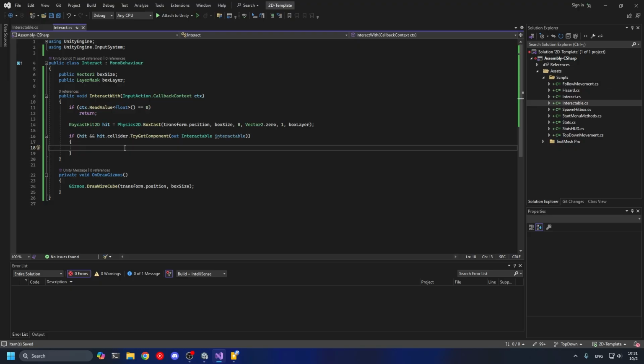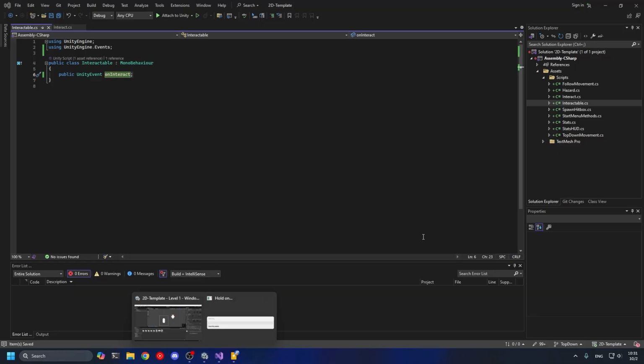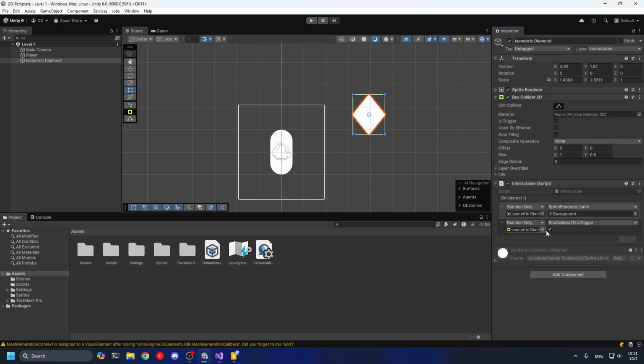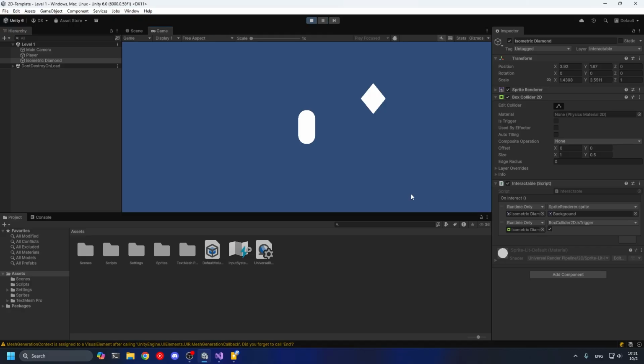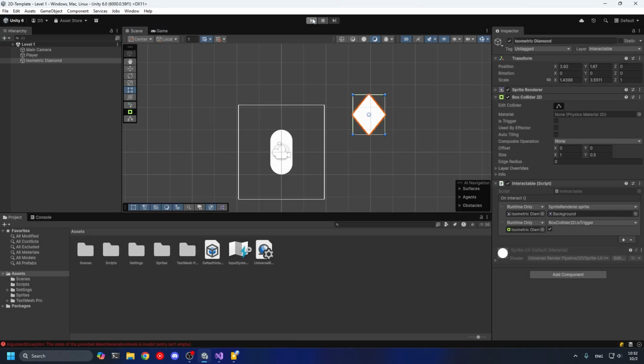Inside here, we're just going to say interactable.onInteract.Invoke. And now it'll take the onInteract, wherever we put in there, in this case, these random two things, and it will invoke those whenever we interact with it. Let's play the game, try it out. Oh, broke again. Anyways, walk into it and press E. The sprite changed and it became a trigger collider, which means the interaction worked.